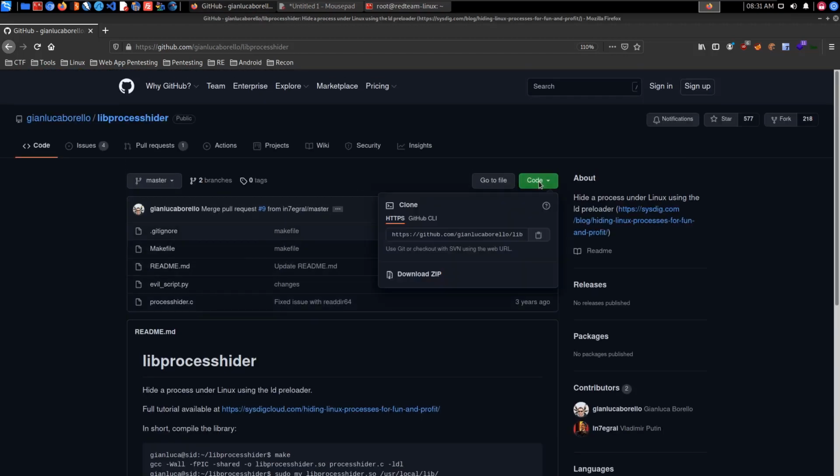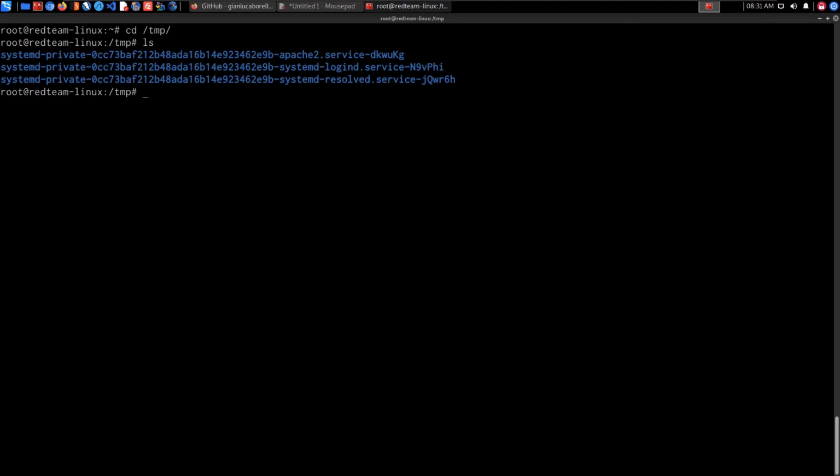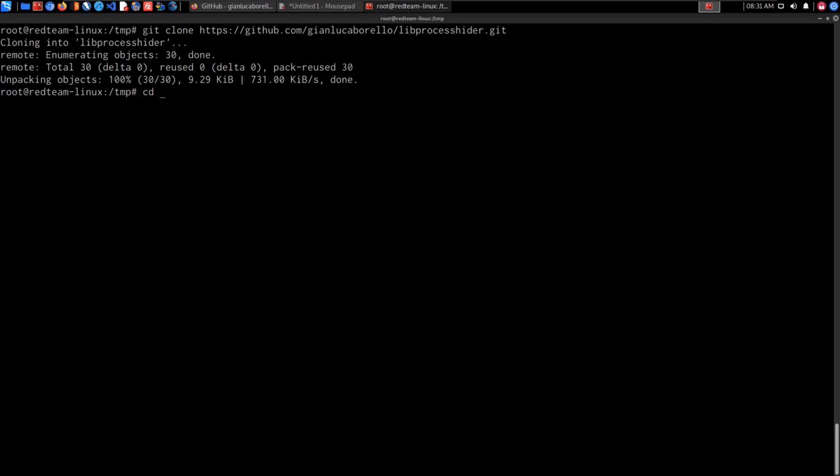But before we do that, I'm just going to clone the repository onto the target. And we're going to do this within the temp directory, so tmp, just so that we don't save anything where it doesn't belong. And we're just going to say git clone, and we're going to paste it in there. All right, so there we are, it's pasted.